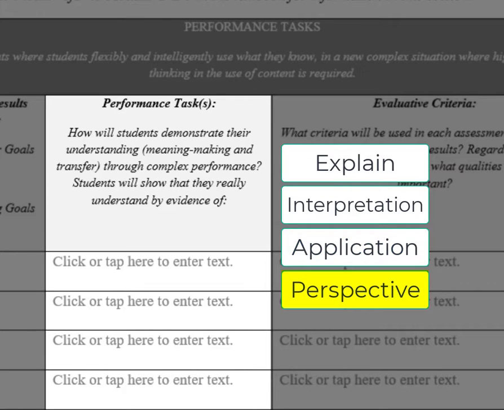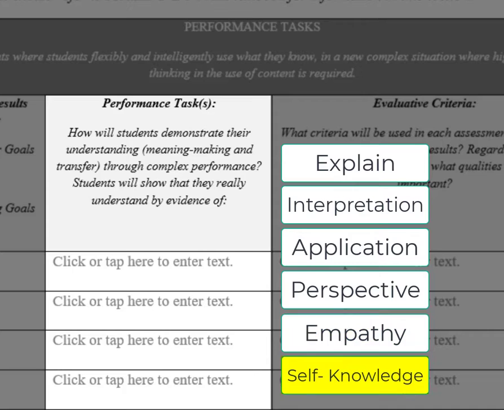Number 4, perspective. The student can provide various viewpoints of the learning concept, describe limitations, as well as strengths and weaknesses. Number 5, empathy. The learner can provide evidence of what it would be like to be in someone else's shoes. Number 6, self-knowledge, is based on metacognition, where the learner explores personal limitations and views on the learning concept.